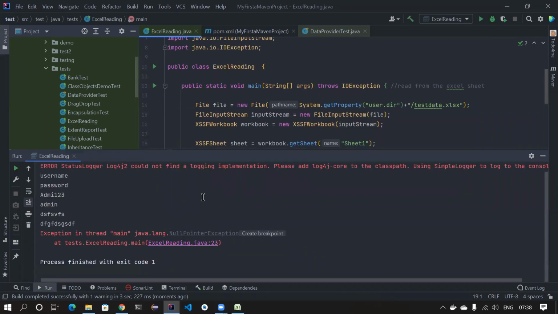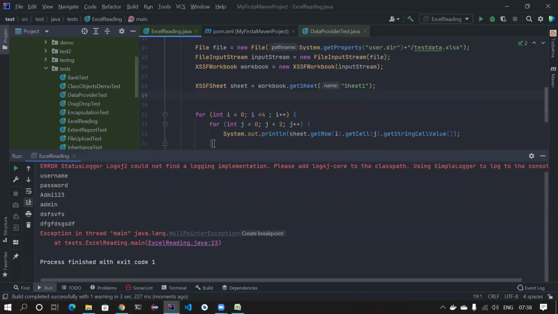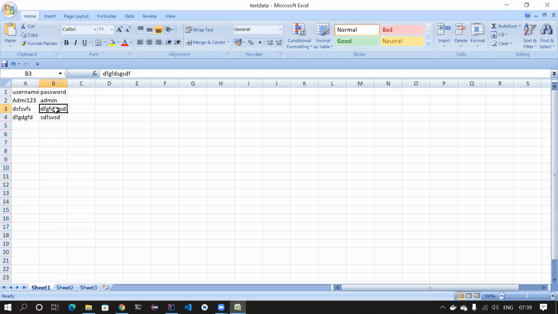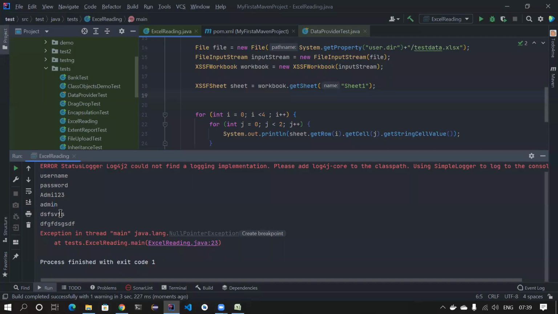Wow, super. But again, if you notice, there is some error. It is telling null pointer exception in the 23rd line. So there is some null pointer exception that happened here. What is that? It printed username, password, admin123 admin. Then this also is getting printed. But there is one more, it is telling null pointer exception, username, password, admin.